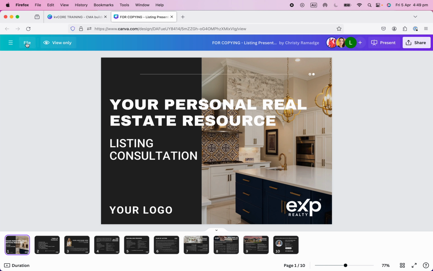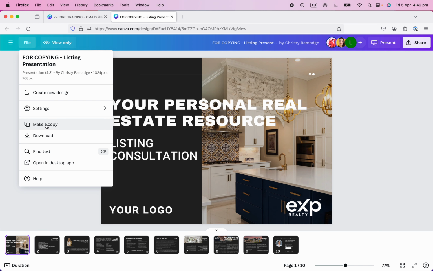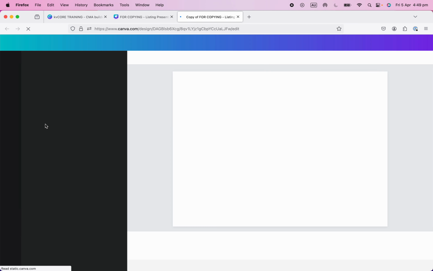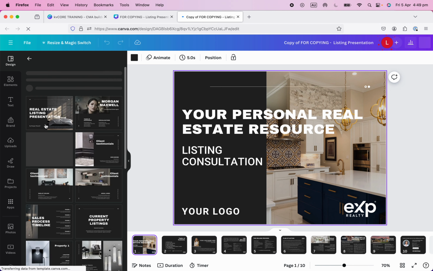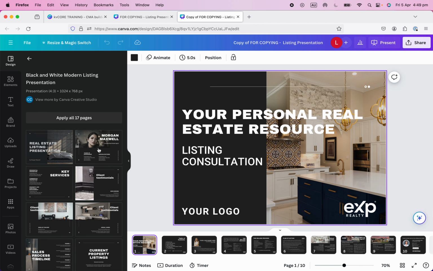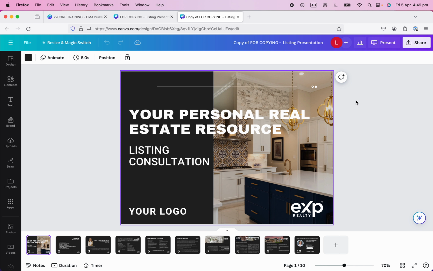So what you need to do here is click file and then click make a copy. You need to be signed into Canva to do this, so make sure that you do that. The first thing you're going to do is change the name of the presentation. So I'm just going to call it Christy Ramage listing presentation. So when I go to my home page in Canva, I know I can find it that way. So this is now your editable copy.